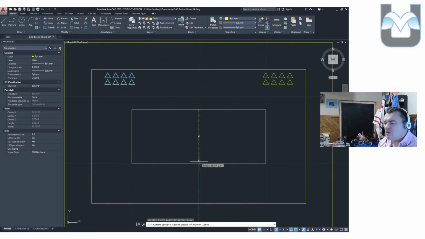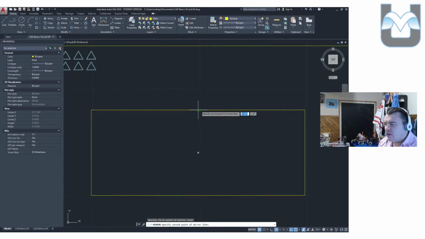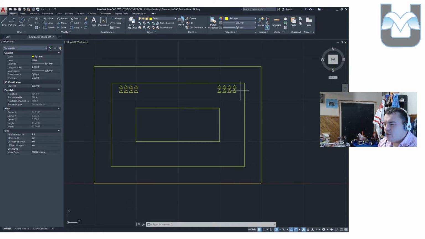It now says specify the first point of your mirror line. I'm going to work on the top layer first and flip them across a vertical mirror line. So I click on the midpoint of this rectangle here, and then I draw a line straight down. It doesn't matter how far the line is, but it matters that you get this little green dashed line to show that it is vertical, because then we get an actual mirror across. It asks me if I want to erase the source object. I do not. If you say yes, it's going to remove the original object and just move it across the mirror line. I don't really want that. So now we got those two.